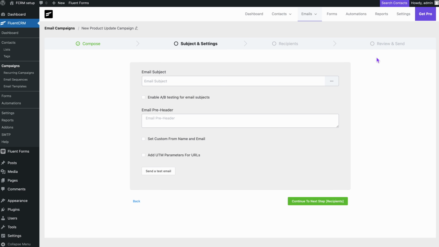Okay, so now it's time to write the subject line. I'll go ahead and write a catchy subject line and use the name shortcode to keep it personal. Then I have the preheader. This is basically an additional short subject that is shown as a small subject line beside the primary subject.